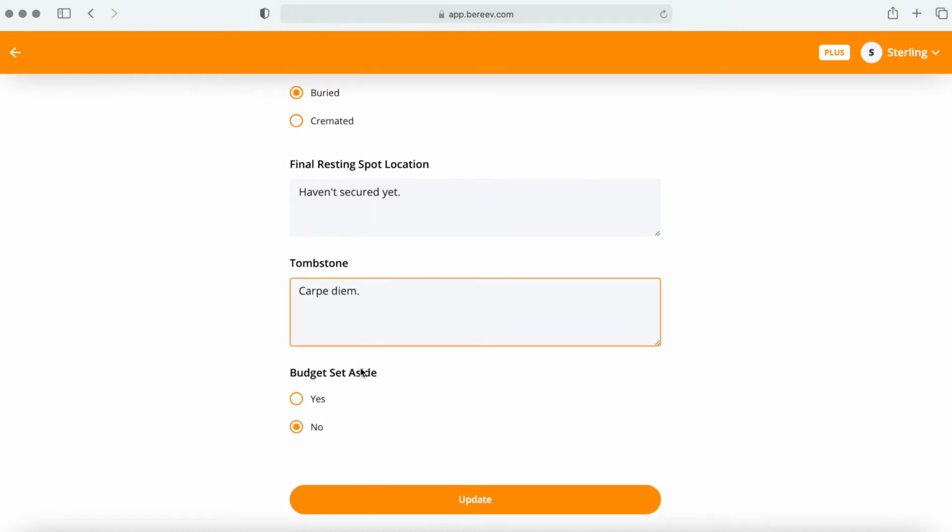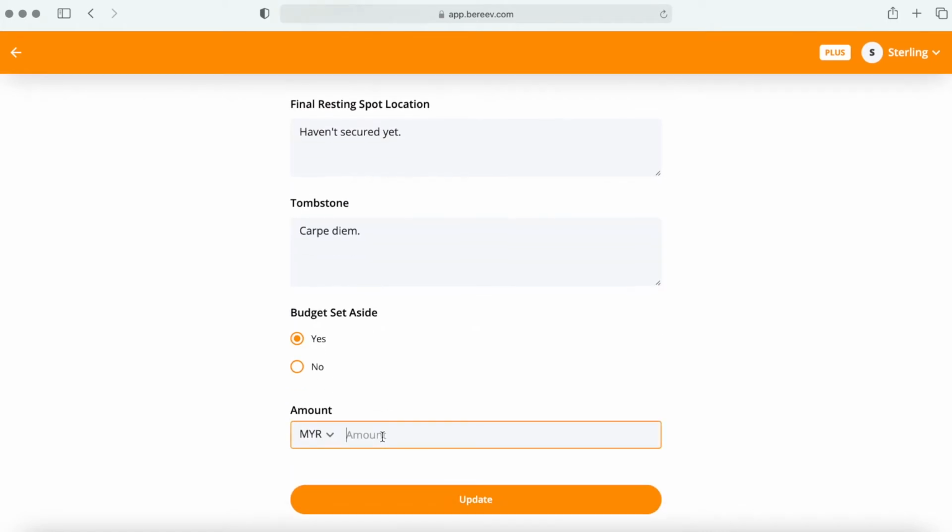Alright, and finally, do you have any money set aside to actually help with the funeral expense? If yes, click on yes. If no, click on no. So let's just say I say yes. Let's just say I allocate 15,000 ringgit in my estate to handle my funeral. And then I'm done. So just click on update.